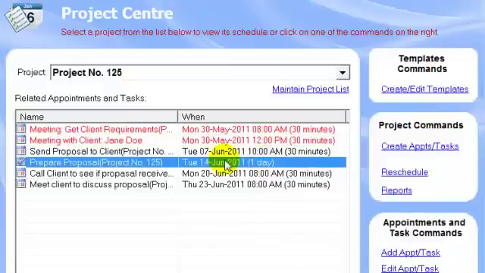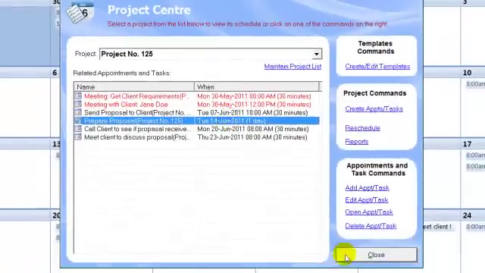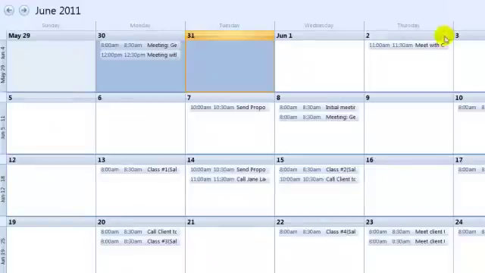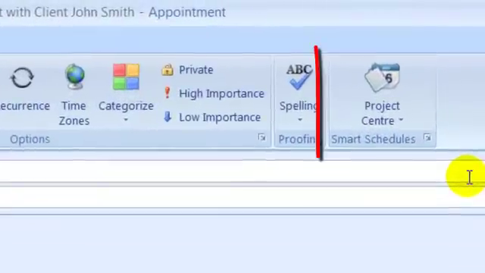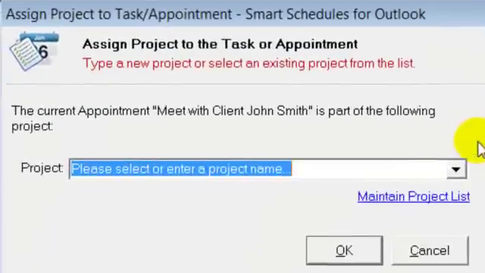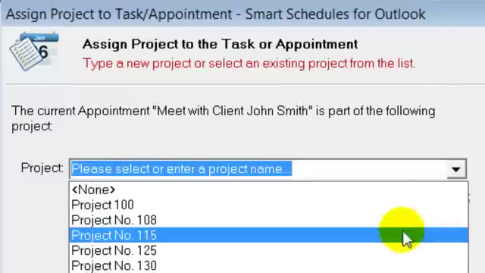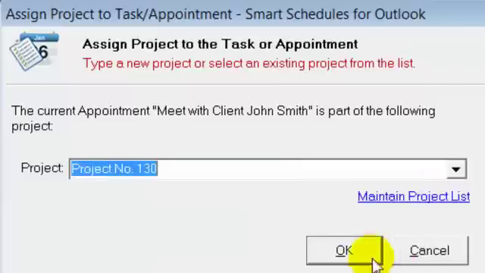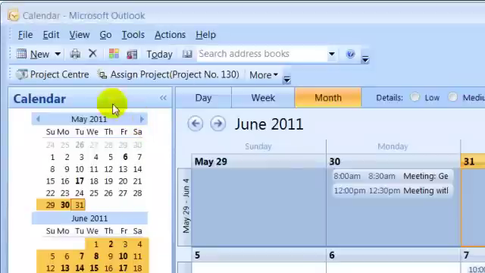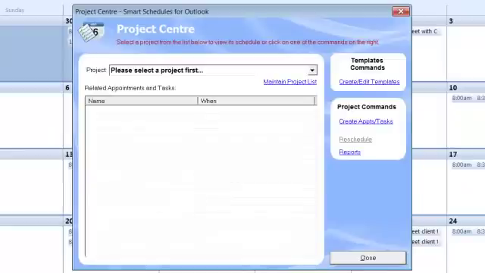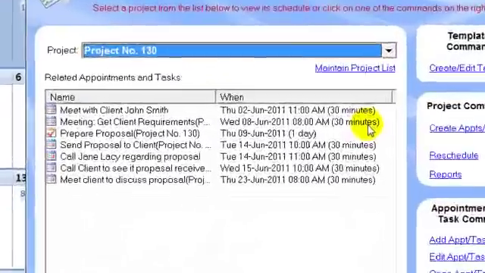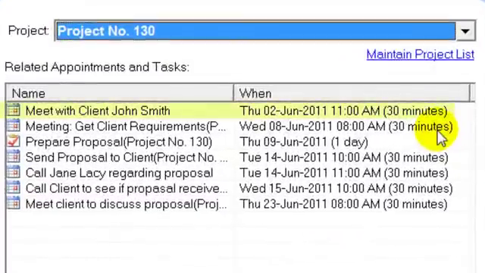Do you have existing appointments or tasks that you want to add to projects in the Project Center? Simply close the Project Center and open the appointment or task directly from Outlook. From the Smart Schedules toolbar or ribbon, click on Assign Project. Either select an existing project from the list or type in a new project name, and then click on OK. Now, let's go back to the Project Center and see if the appointment was added to the project. I'll select project number 130 from the project dropdown, and as you can see, the appointment Meet with Client John Smith now appears under this project.